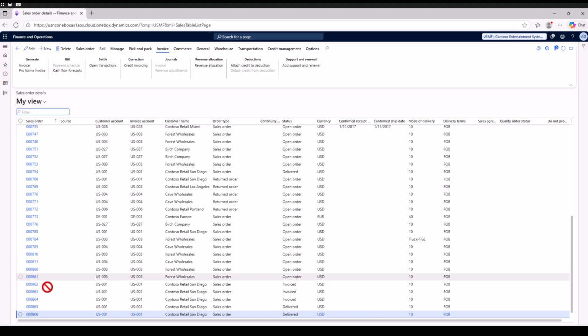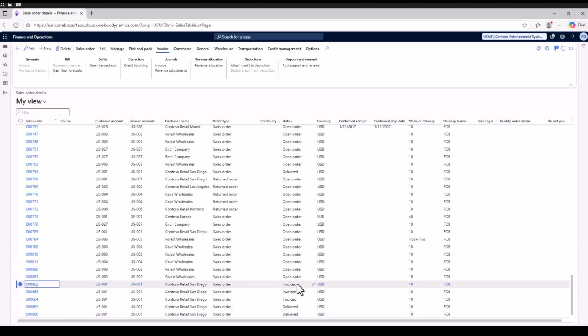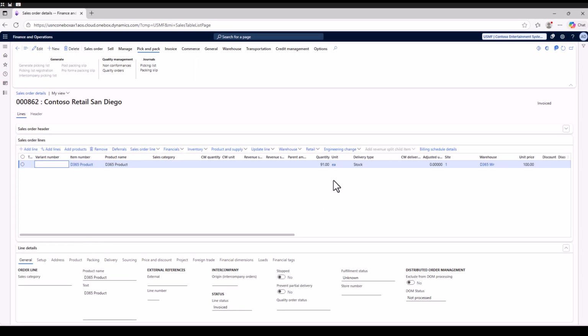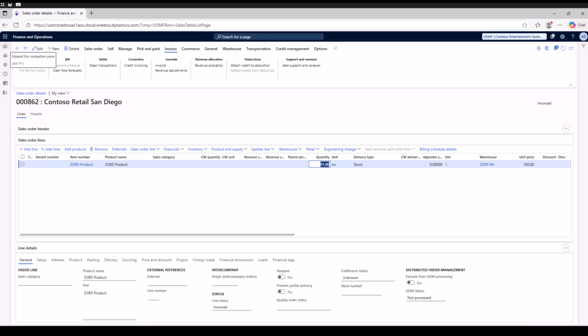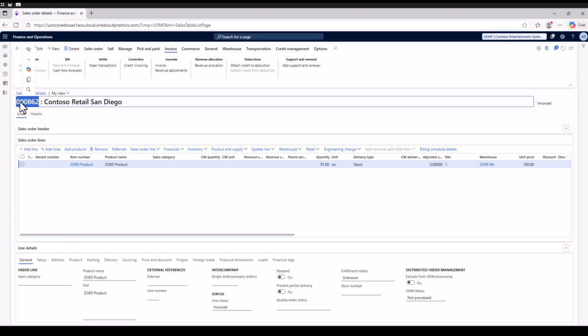A few days back, we created a sales order which is invoiced. I'll open the sales order, and here you can see the customer ordered 91 quantities from us. Let me go to the invoice and check the invoices as well. Okay, the invoice is also for 91 only.